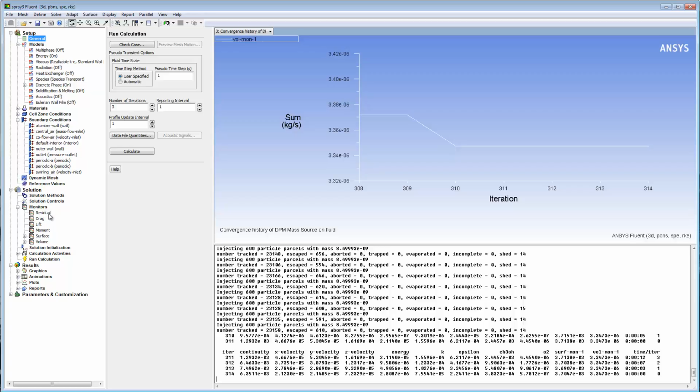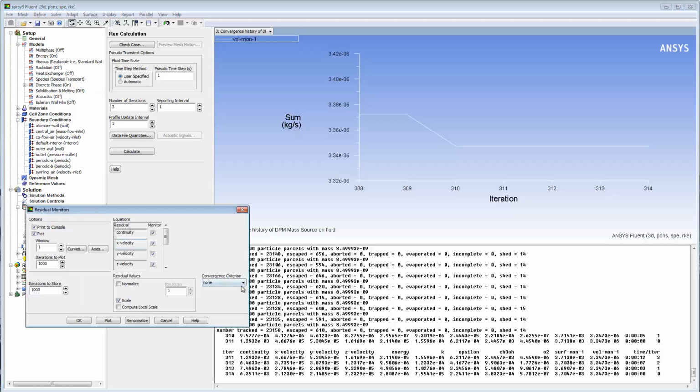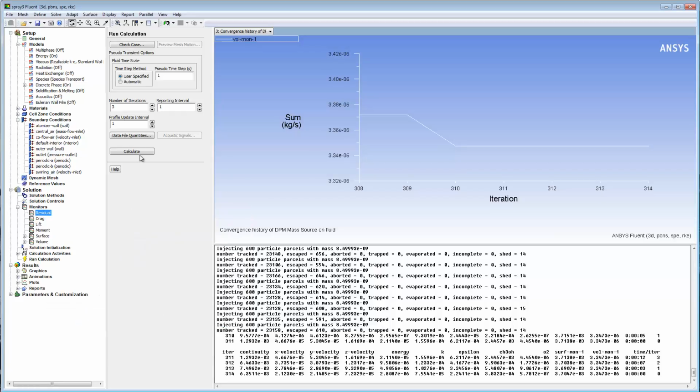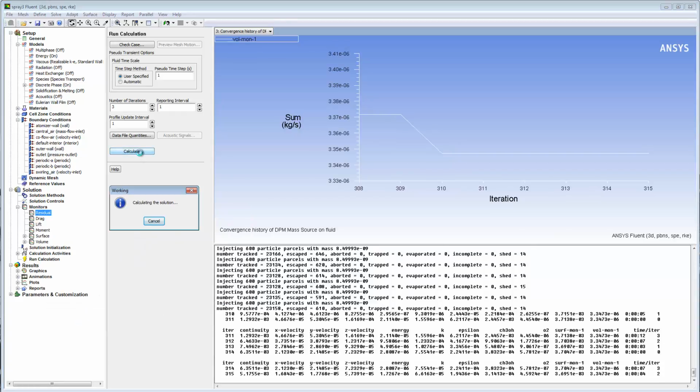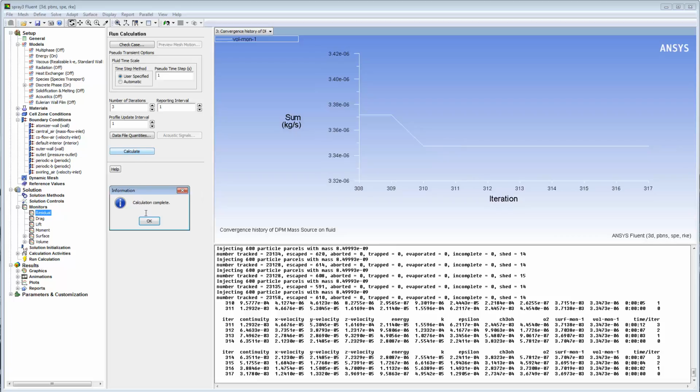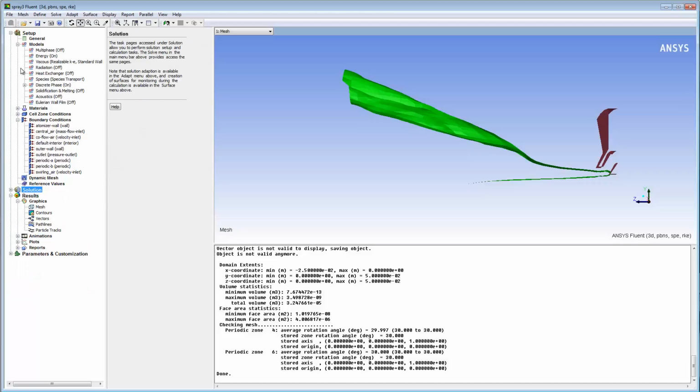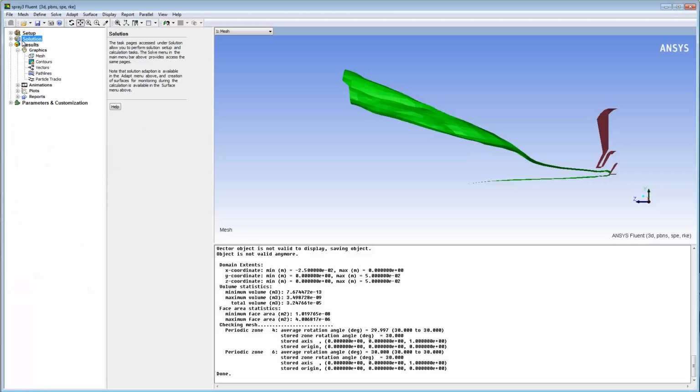When you're iterating to find your solution, you may want to change your convergence parameters. By leaving the Run Calculation task page exposed, you can just right-click the residual monitor, modify the convergence criterion, and quickly continue iterating. Let's say that now I've completed the problem setup and calculated a solution. By collapsing these branches, I can better focus on post-processing.